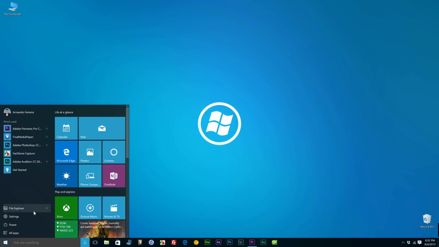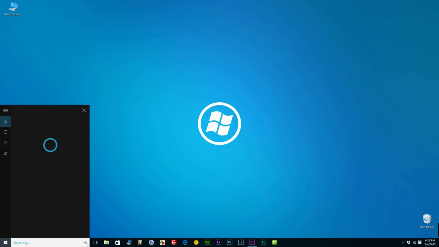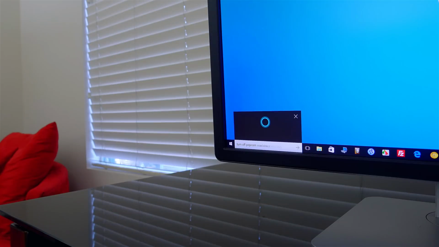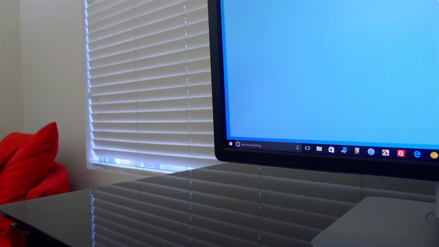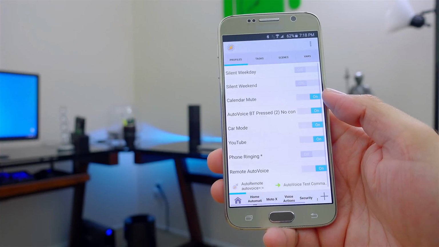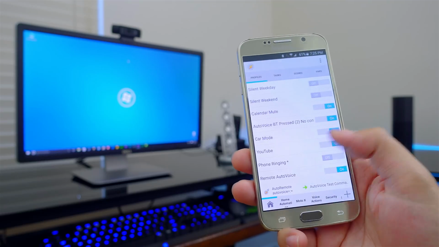What's up, guys? Windows 10 brings a lot of new improvements to their operating system, including their new personal assistant known as Cortana. But what if you can use Cortana to push voice commands to your Android phone? Today, I'm going to be showing you how easy it is to set this up. So without further ado, let's get started.